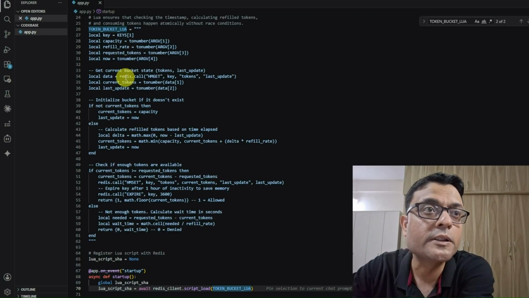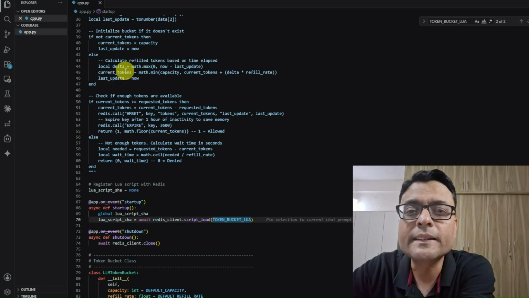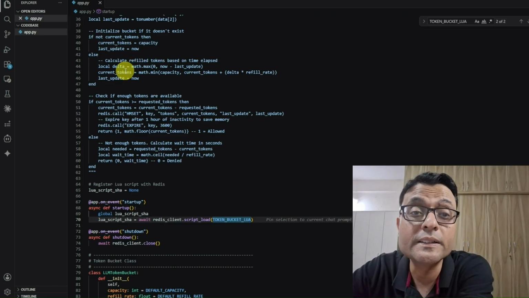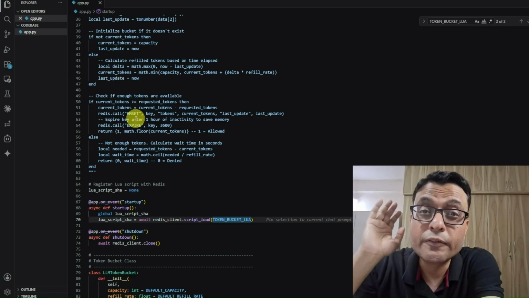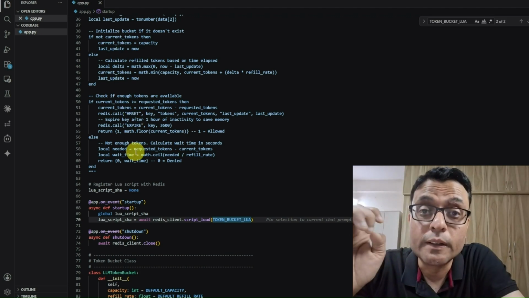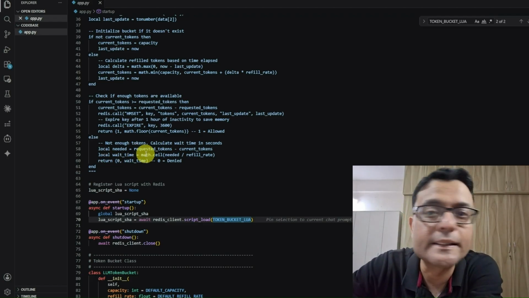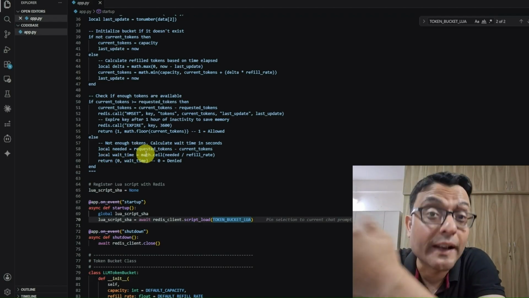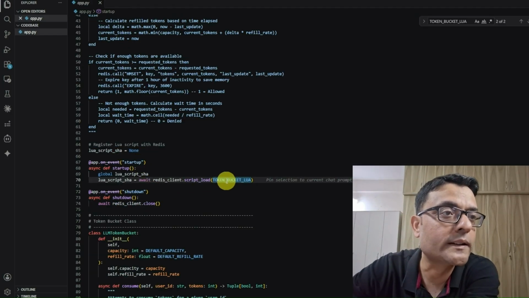The first step is to get the current bucket state. Then we have to initialize the bucket if it doesn't exist. Notice what's happening here. Redis calculates how many tokens were refilled since the user's last request based on elapsed time. If they have enough tokens, it deducts them instantly. If they don't, it denies the request and tells us exactly how many seconds we need to wait before trying again. At startup, we are going to load the Lua script.